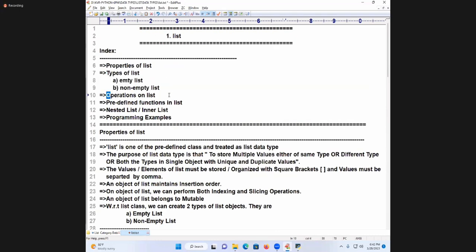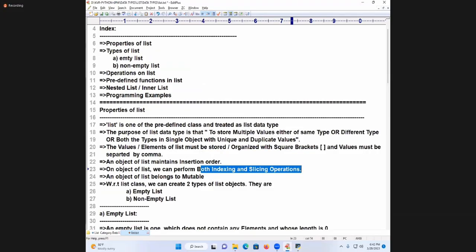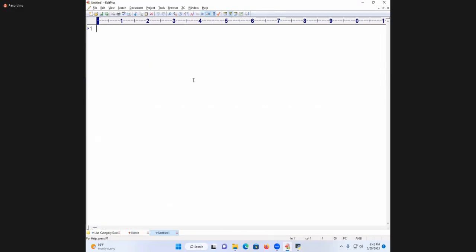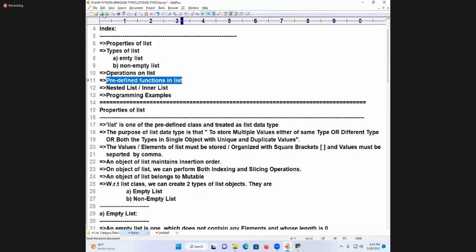Now I am entering into operations on list. On operations, what did you perform? Indexing and slicing. Now we are entering into operations only, and we are discussing predefined functions in list to perform some additional operations on the list. I am entering into a different explanation now. All of you must follow very carefully. Now I am talking about operations on list. Online students, up to here, did you follow? Up to the previous window, I hope it is clear.